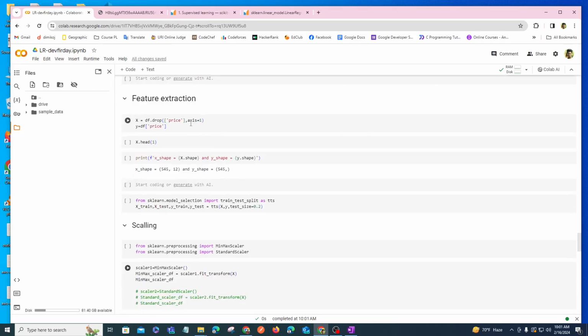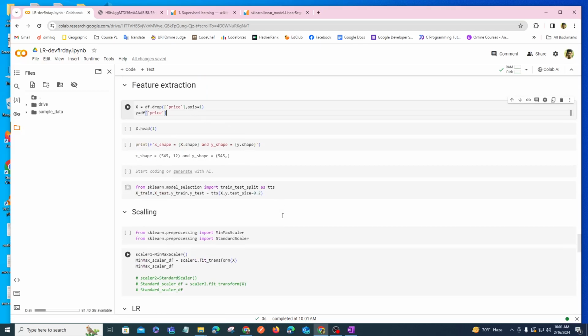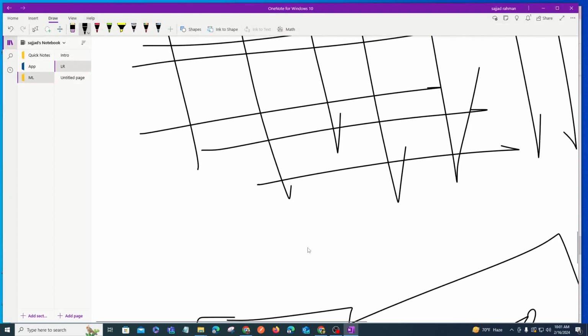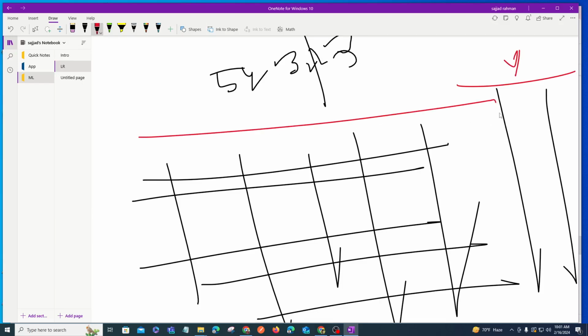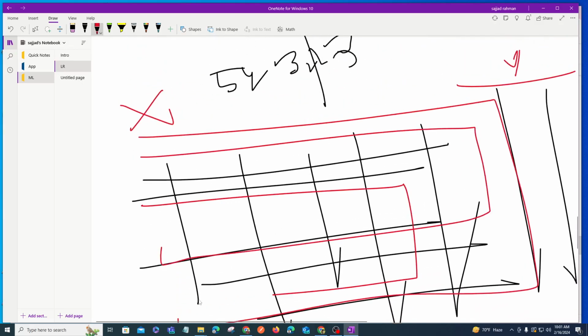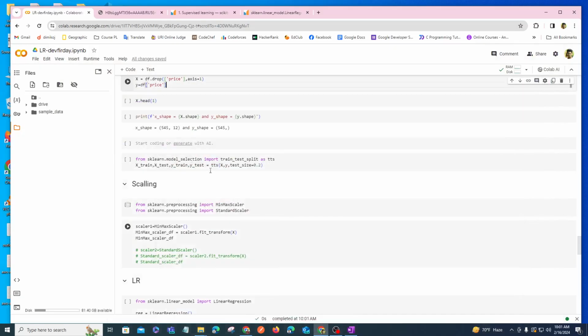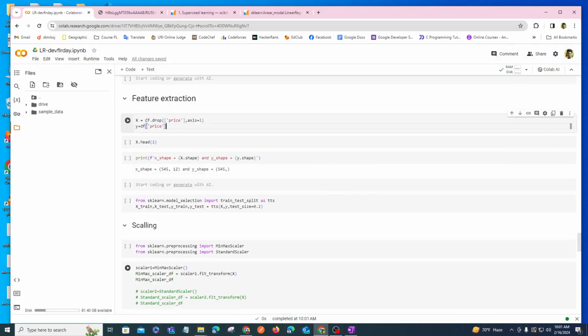Okay, now we have to do feature extraction. As you know, this is our prediction and the rest of the things are features. So we store all the features in X and the prediction in Y. I just cut the price and store the price in Y.